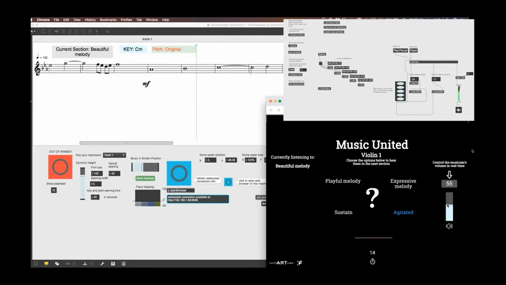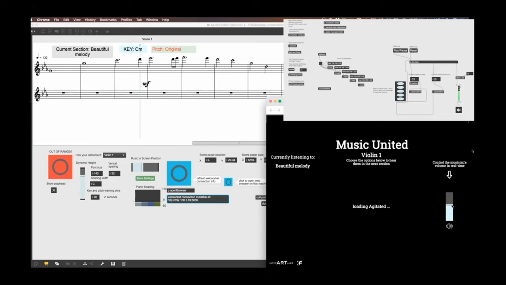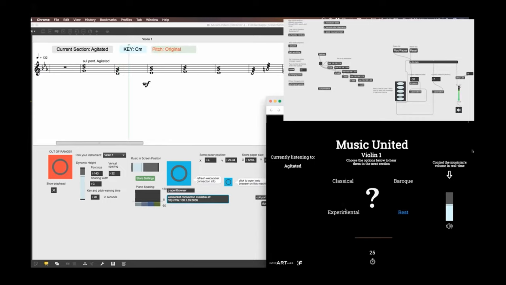Now there's also the control for audio. As you can see, as you change on the interface, the musician sees different dynamics, or it says don't play. And now this time around, loading agitated, we have two staves, and now as we arrive to the section, we get just agitated. Again, this works really well on this approach that I'm using, where it's on a section by section basis. Let's take a closer look.